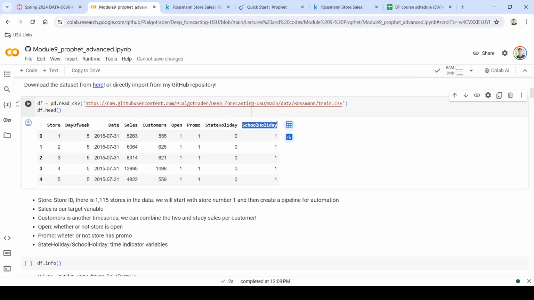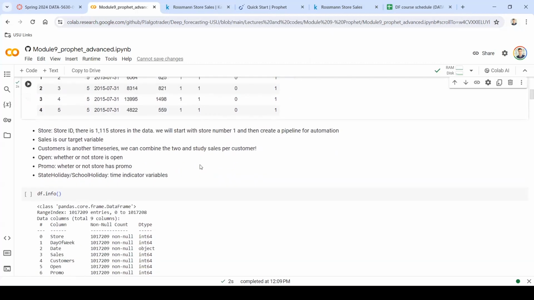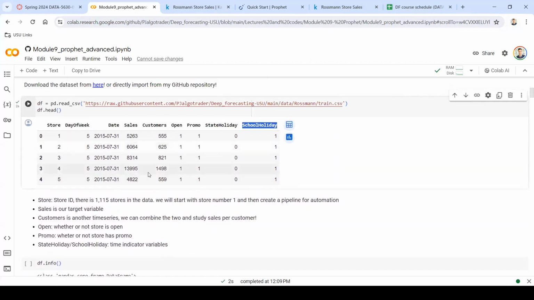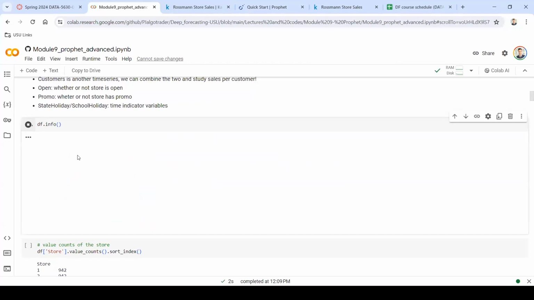But this one, I need to borrow this column because of the school holiday. At least there's no Python package that talks about school holidays in German. Okay, so we're going to leverage this one, school holiday. Hopefully the variables are clear. We're going to go ahead and look at the information.